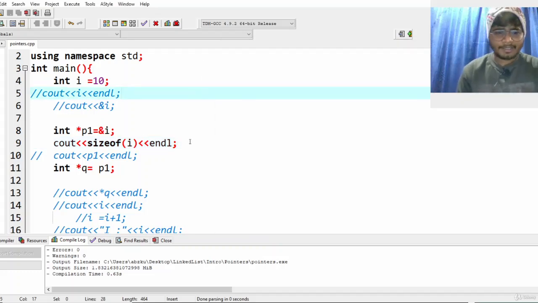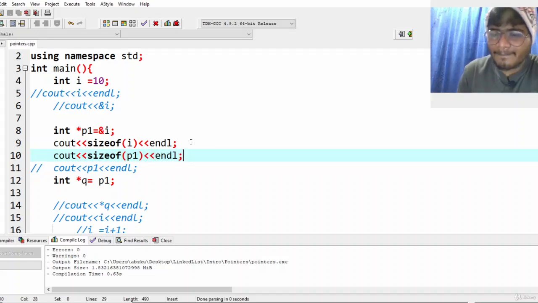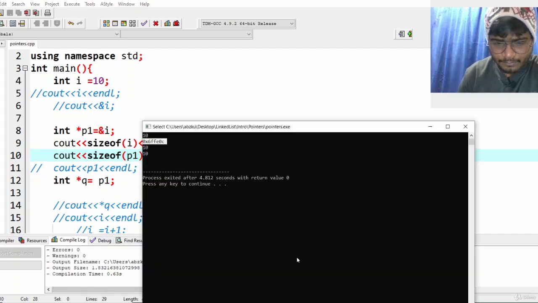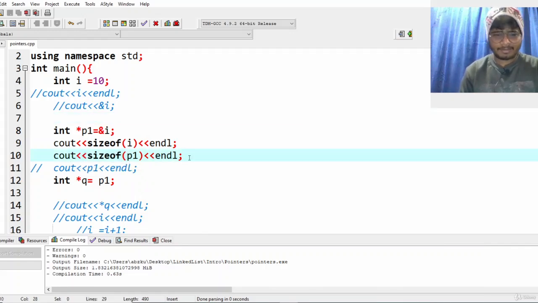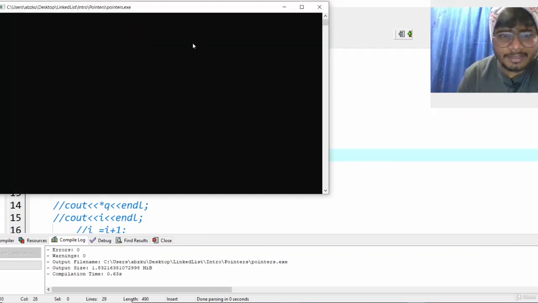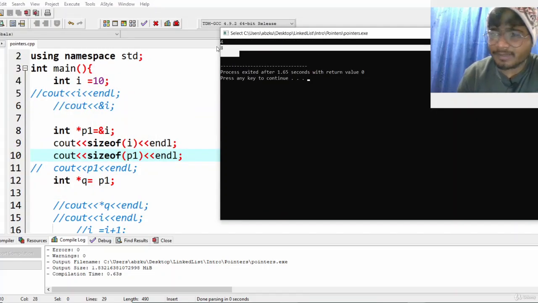Now if I do something here, cout the value of sizeof p1. What do you think we should get? Let me just clear this up. We are going to get the size, and generally it's actually 8 bytes. Let's see what we actually get. 8 bytes, but again, it depends on the compiler. So every address generally has a size of 8 only.